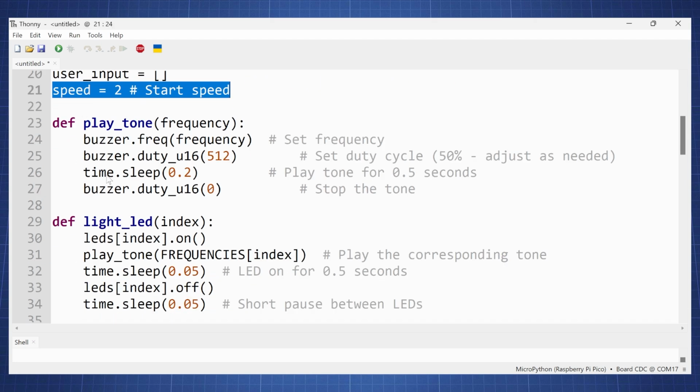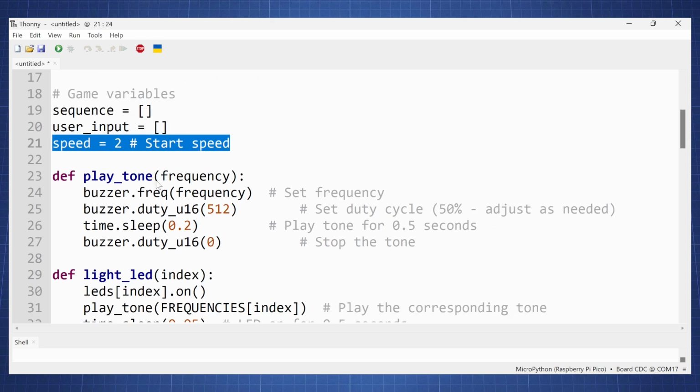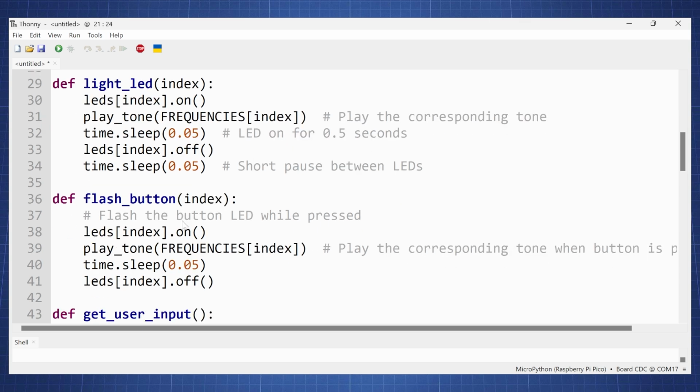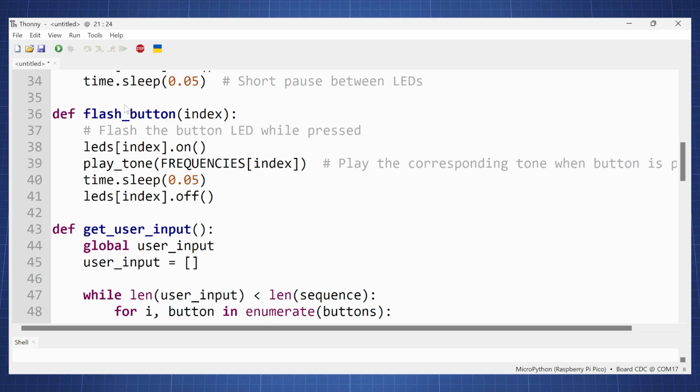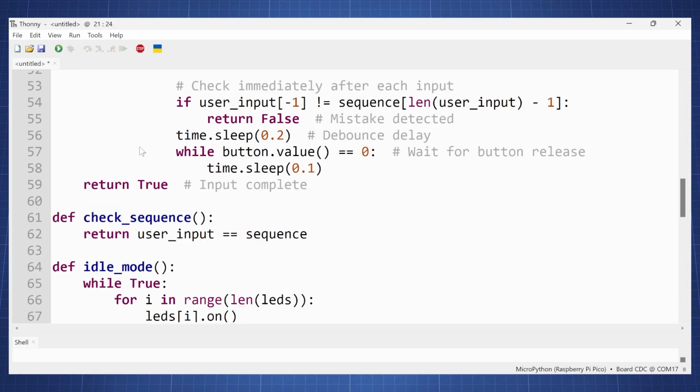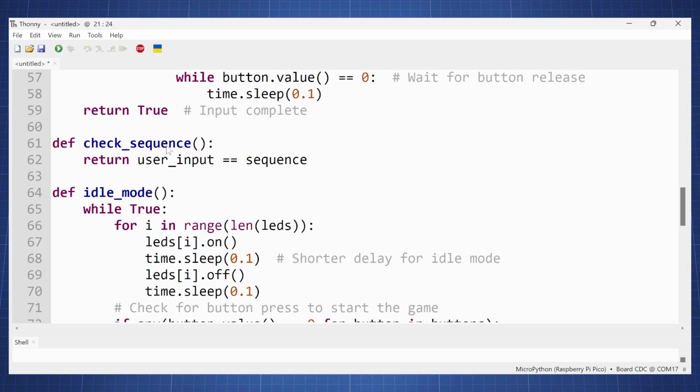Here we just make a function to play the tone, so every time we press the button or when the LED is going to flash, it will play one of these tones. And then we also have the light index function that will check the index of the LEDs and then flash them on and off for a short period of time. And here is also the flash button, so this will flash the button LED while pressed. So when you press the button, we also want to flash the LED. And in this function we'll get the user input, and then here is to check the sequence.